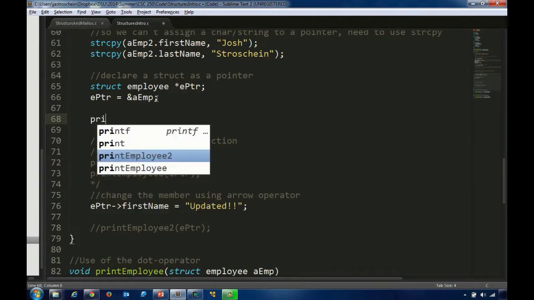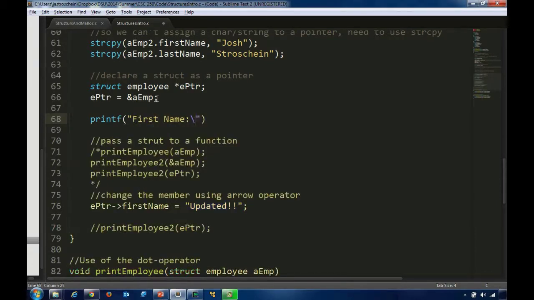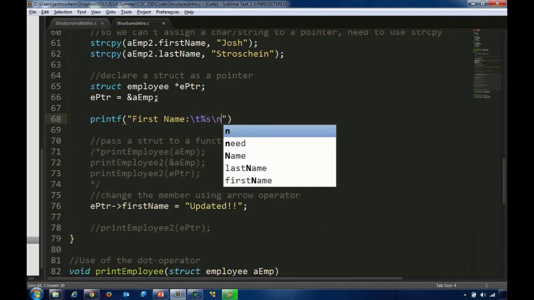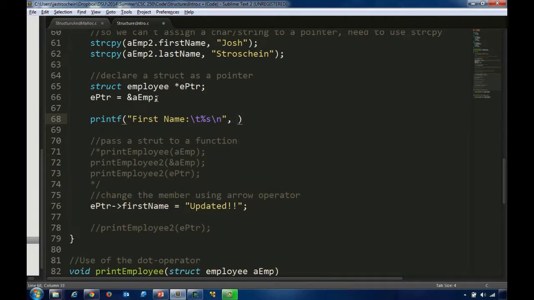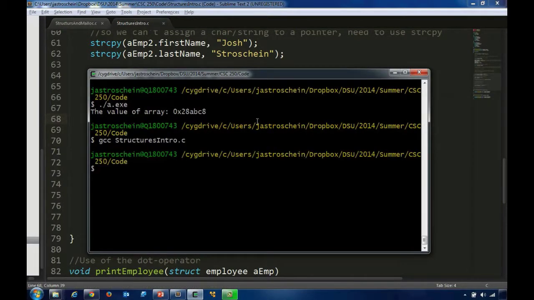I could say, let's print off the first name. So we'll say first name, then a tab, and then a %s with a new line. And we'll print off ePointer, the name of our pointer, a dash and a greater than sign, and then the name of the member. When you're accessing a member through a pointer, you use the arrow operator, regardless of the member type. Now if we compile this and run it, let's see if it works. Okay, good.